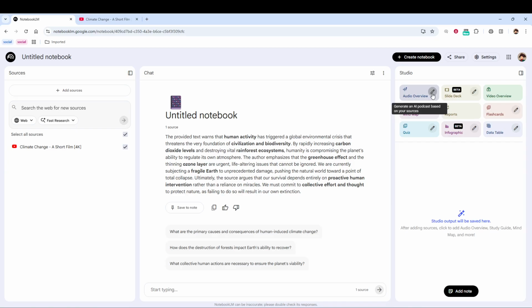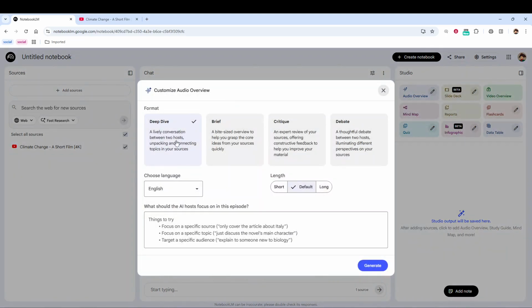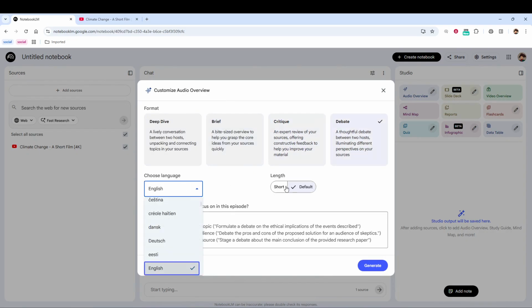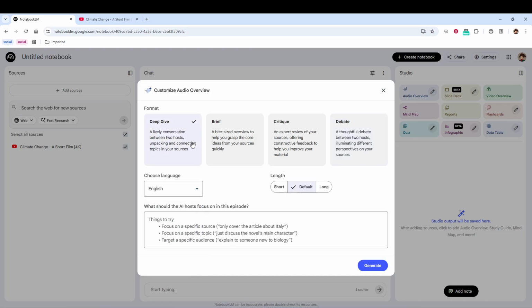For example, you can tell it to focus on a particular topic within your sources, set the language, and choose the length, such as short, default, or long. You can also pick a format, like deep dive or critique. Keep your instructions direct and specific, because that helps the system produce a podcast that matches your goal.